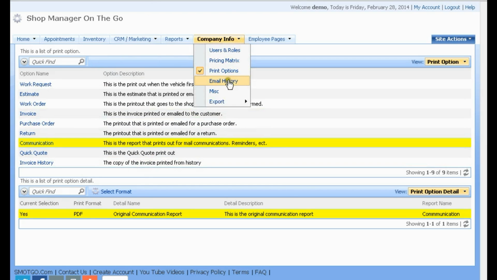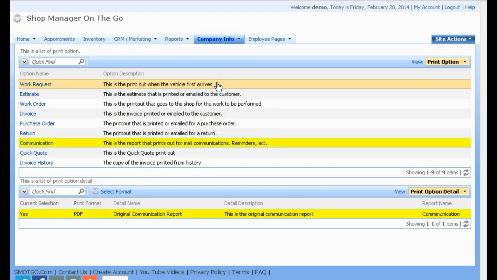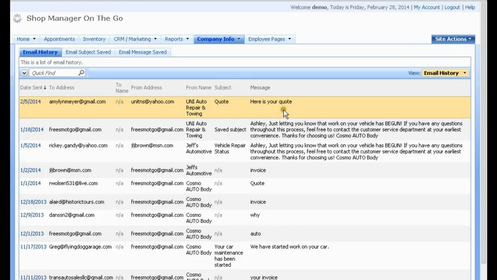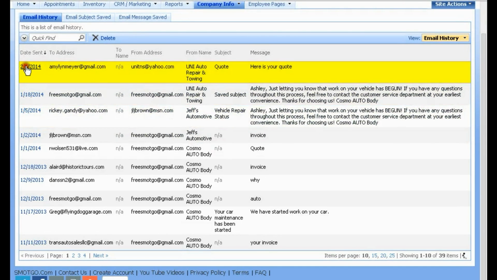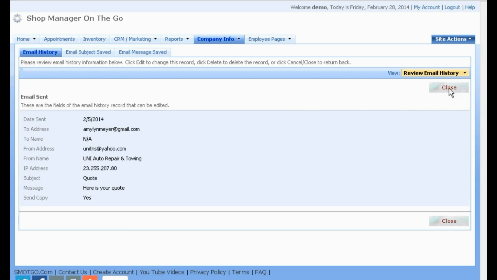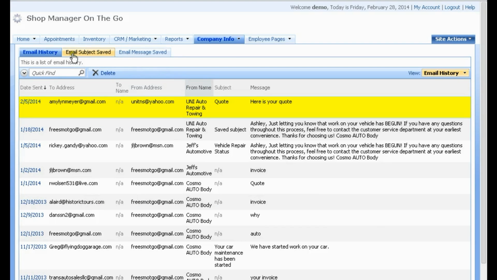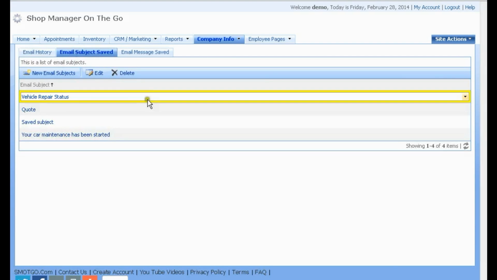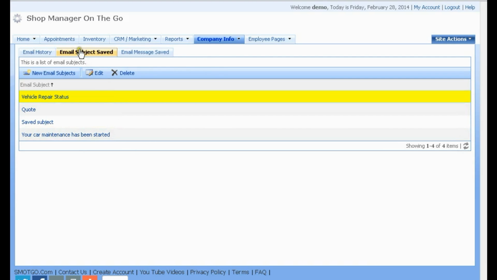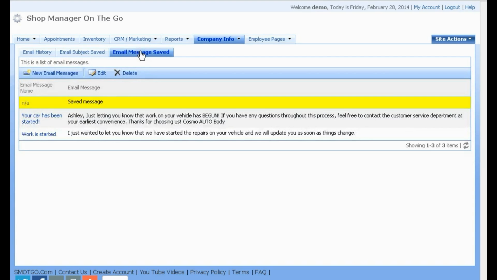Let's go back up here to email history. Whenever you send out an email to a customer, it's saved. Just for your records, there's not much you can do with it from here other than just view it to see what you sent. Email subjects. Whenever you send out an email, you have the option of clicking and using a saved subject rather than entering a new one every time. And here's where you can add, edit, and delete those. Same with the messages.